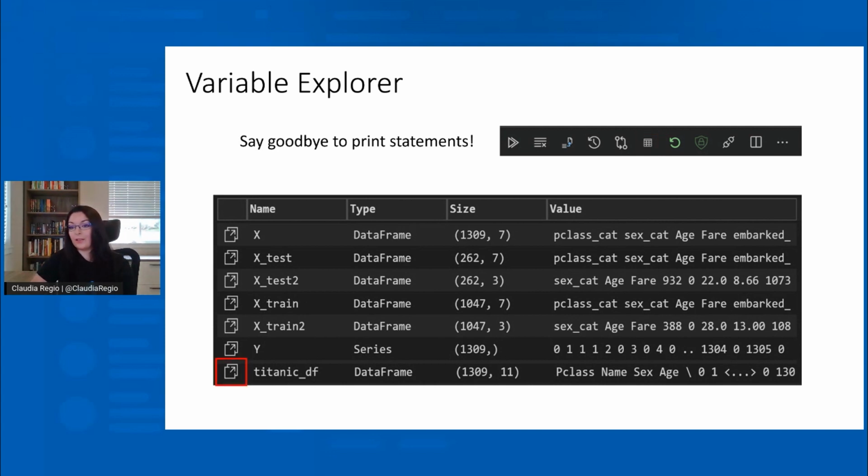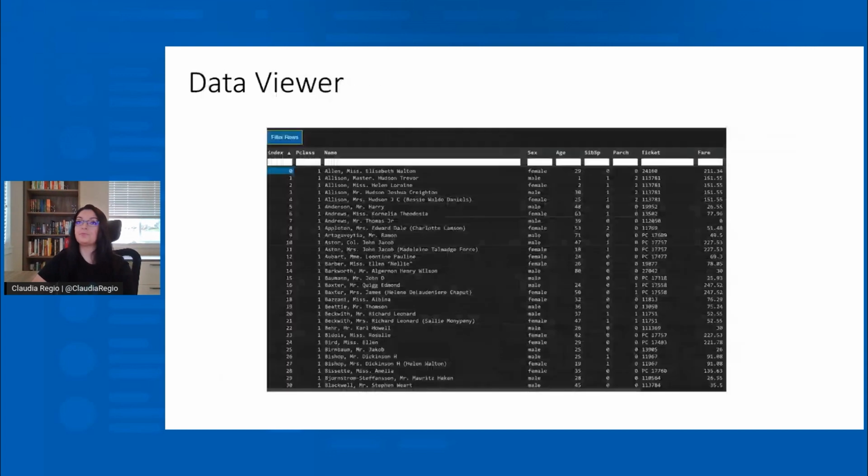Over to the left here of one of our variables, we have access to the data viewer. So when you click this icon to the left, that's actually going to open up the data viewer. And the data viewer is an Excel-like view of your data. It's a lot easier for us to process things this way.